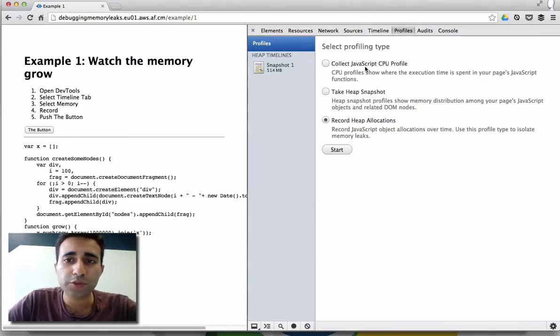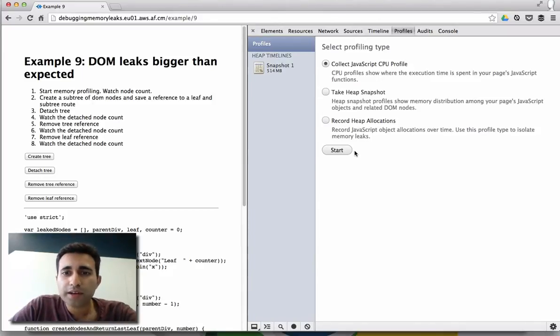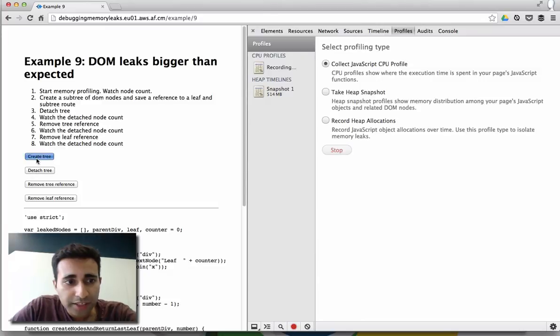We recently introduced the flame chart to help you with this, and that can be found inside of the Collect JavaScript CPU Profile option. Now, I'm going to go to a slightly different demo for this. I'm just going to wait for this to quickly load up. Great, so I'm going to press Start and then start interacting with my app. I'm just going to click on Create Tree.